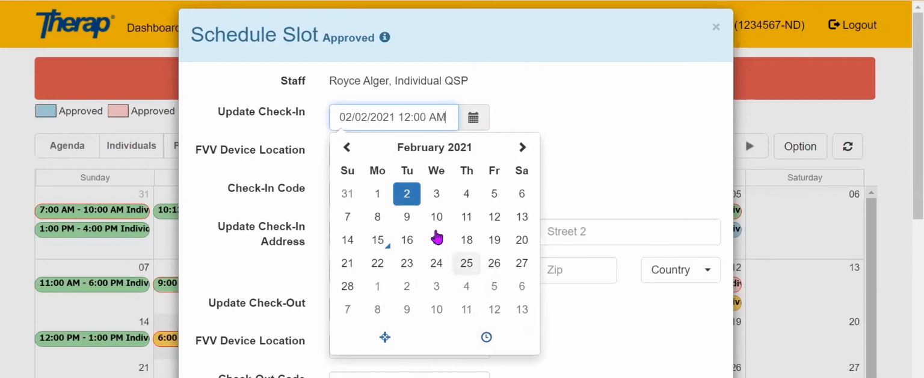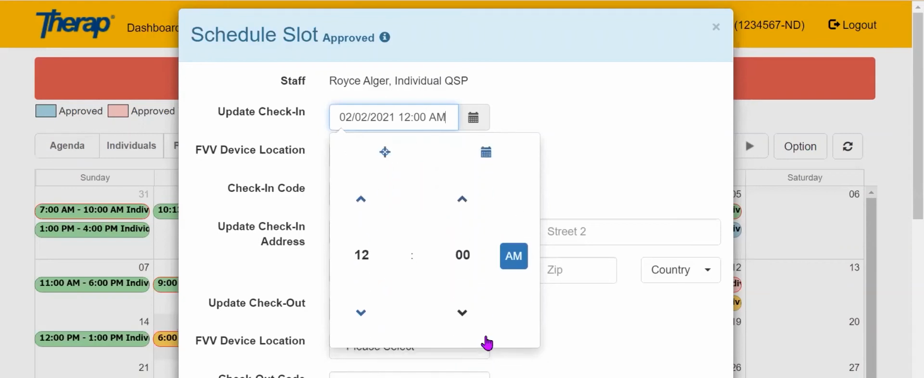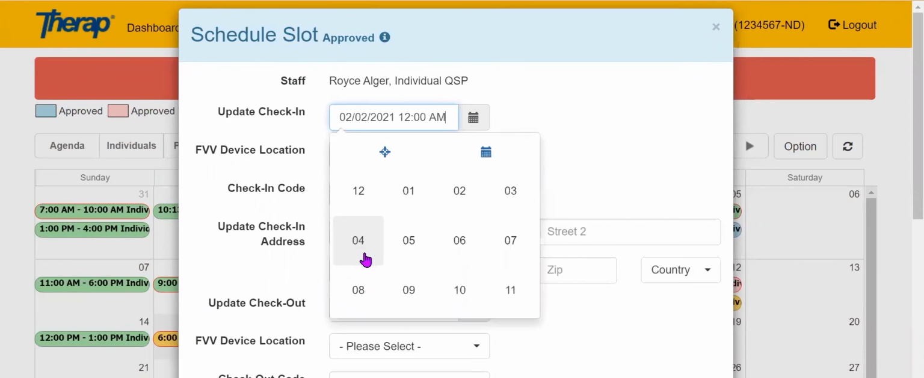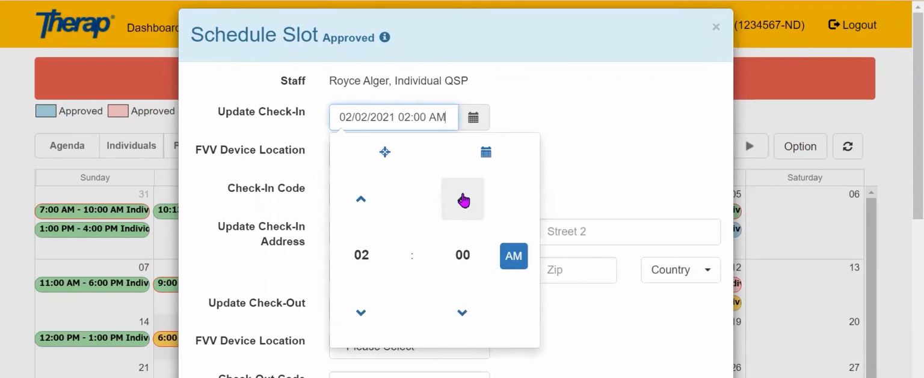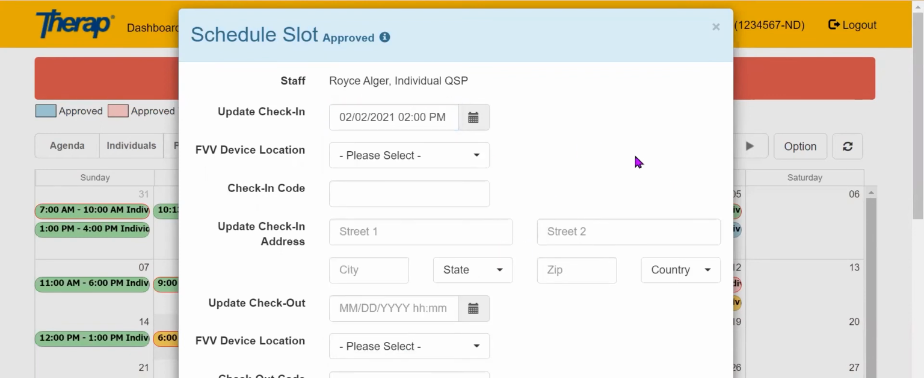And I would want to put the 2nd there. It's going to default to 12 a.m. I'm going to click on the clock icon, and I'm going to fix that. So maybe it was a 2 p.m. to 4 p.m. So there's a 2. I can click on this a.m., make it p.m., click outside. And I checked out at 4 p.m.